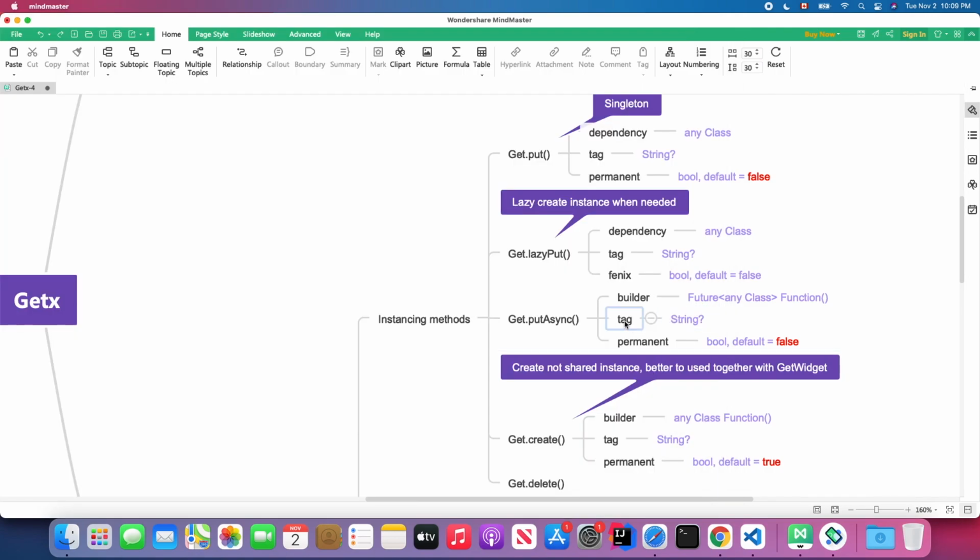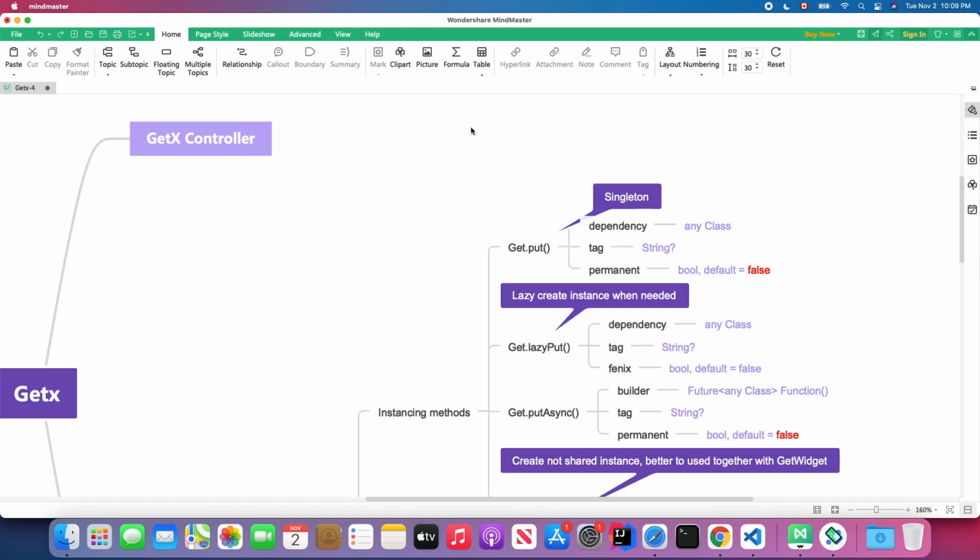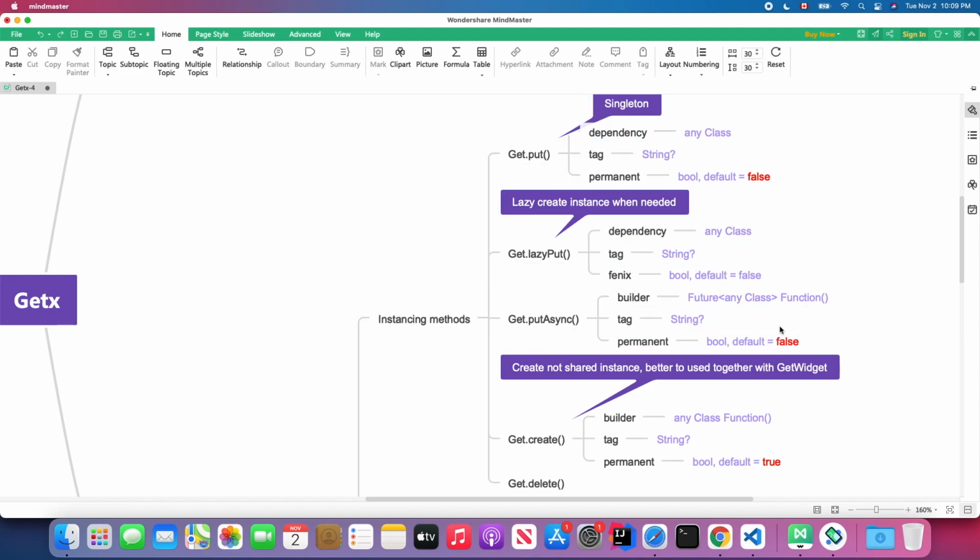Also, you have this tag, which is the same as those Get.put and lazyPut. And also, we have this permanent. By default, it's set to false. If you want this instance alive during the entire application, you can manually set this permanent to true. Okay, so that's basically for those three most commonly used instantiation methods in GetX.